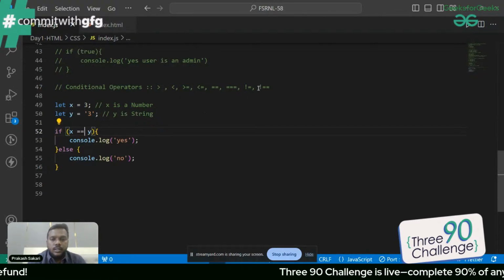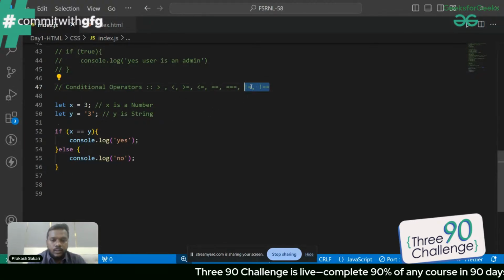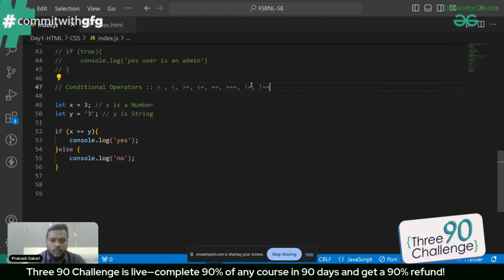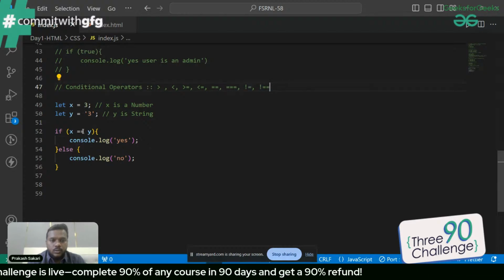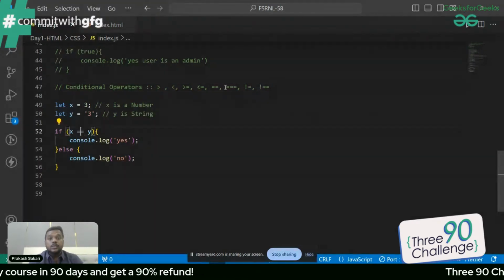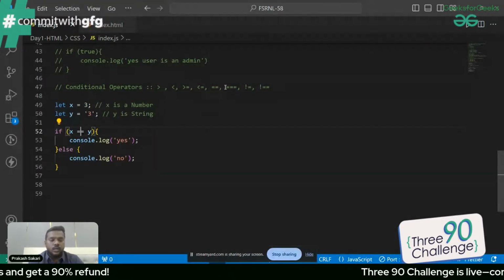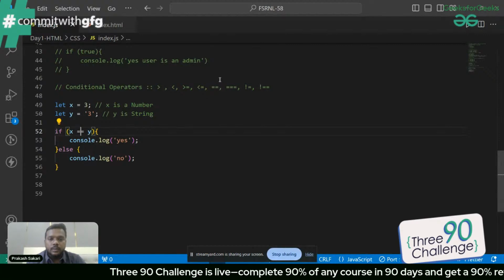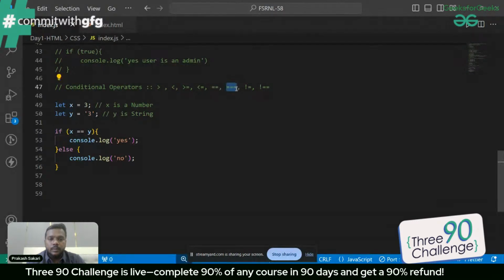In the same way, you can have a workaround with not equal to and not double equal to. The double equal is called equality, and triple equal is called strict equality. This is one of the interview questions. These are also asked in interviews. What is the difference between double equal to and triple equal to? Even for a fresher, this is asked.